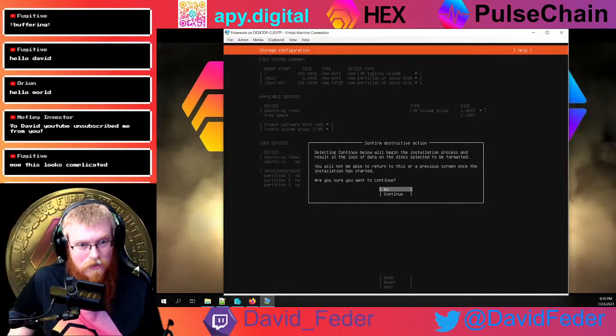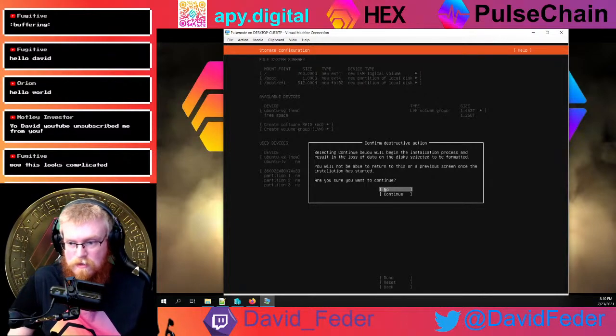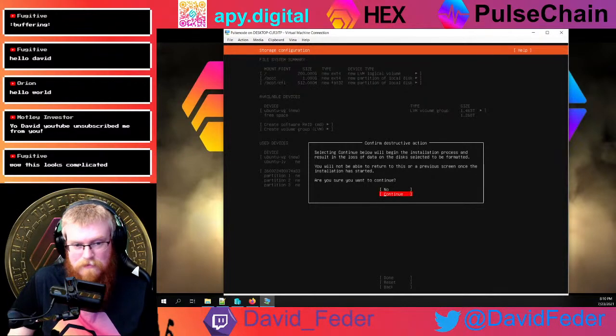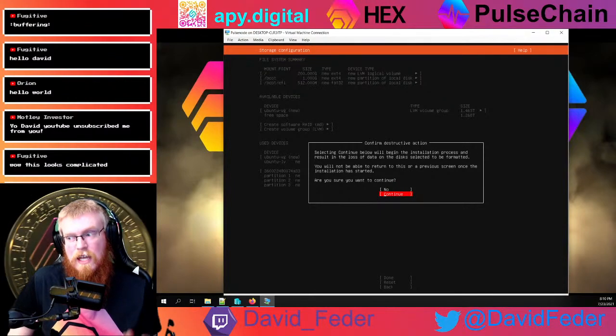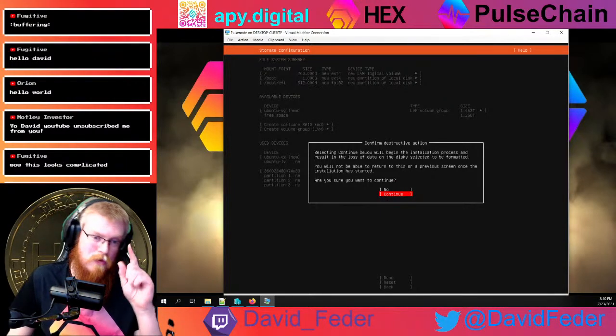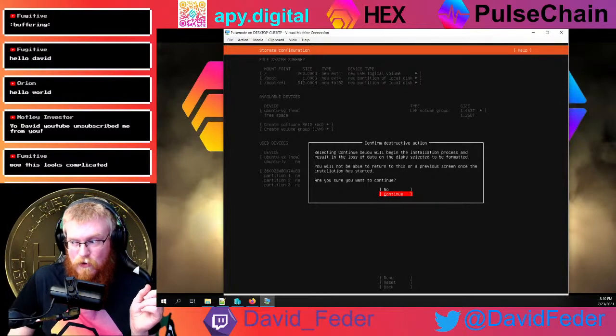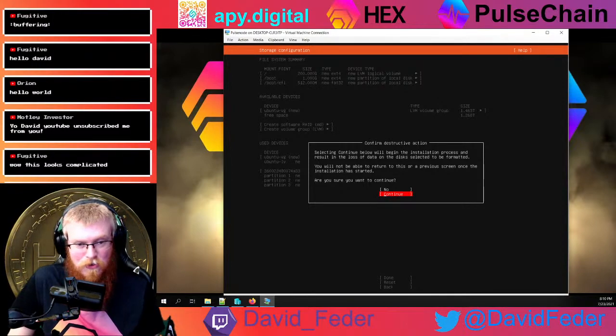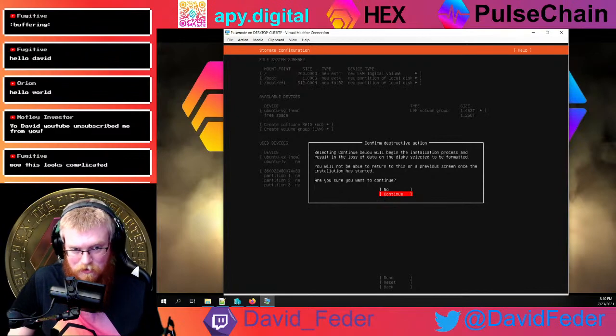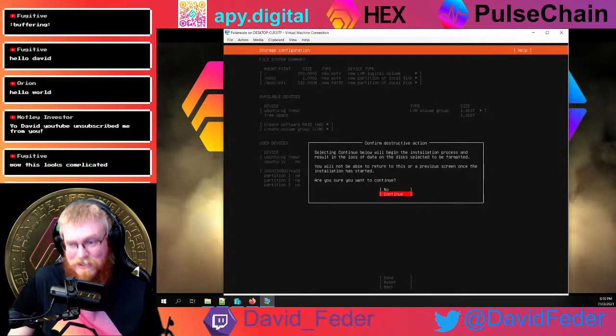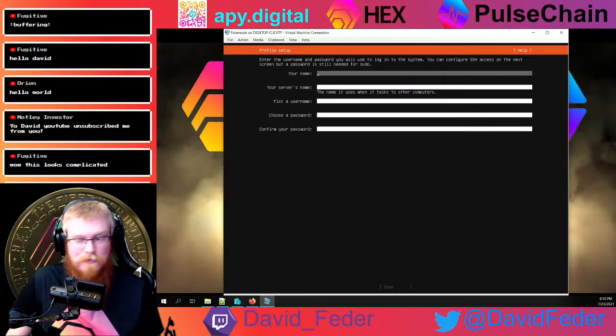Now it gives you a warning here. It says, hey, are you sure that it's going to erase everything on your hard drive? And that's okay, because we made that virtual hard drive file earlier. So that's all good. Not a problem. So you just highlight continue in red because it's warning you, and click enter.